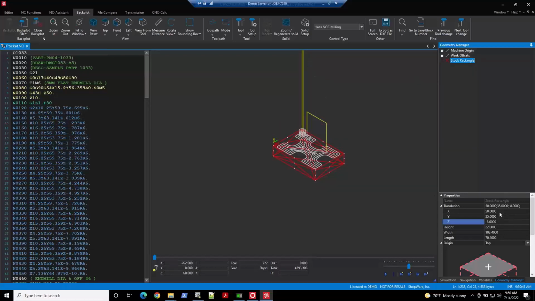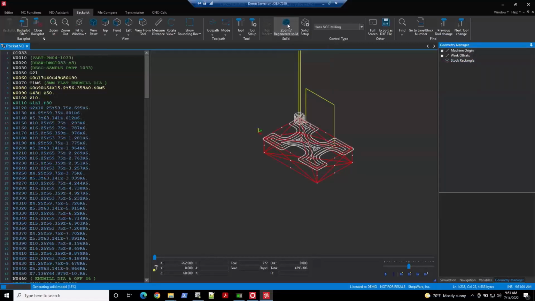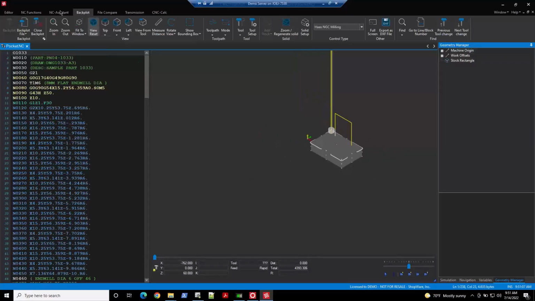Before we do that, I'm actually going to change my width and my length here as well. So I'm going to go to 90 millimeters, and let's go to 60 millimeters as well. So once that's all saved, I can go ahead and actually regenerate that solid to display that on the screen. And now we can see a good example of what our toolpath is going to look like inside of here.